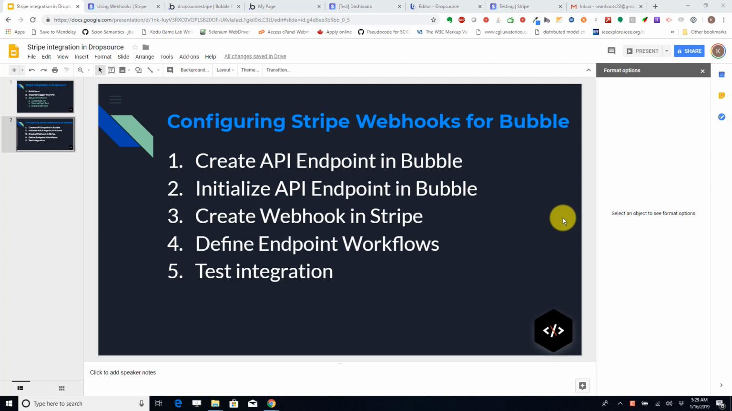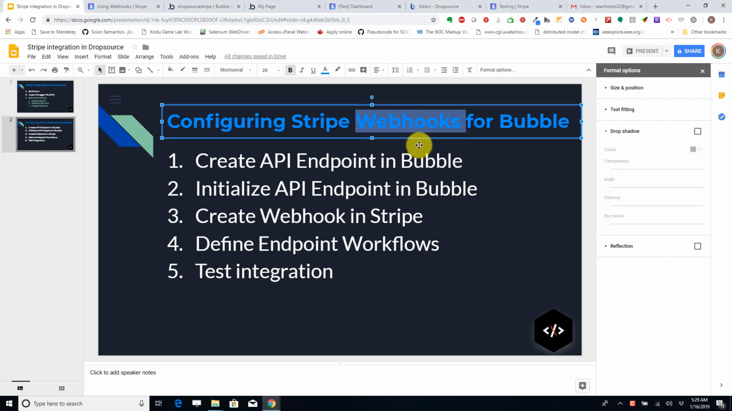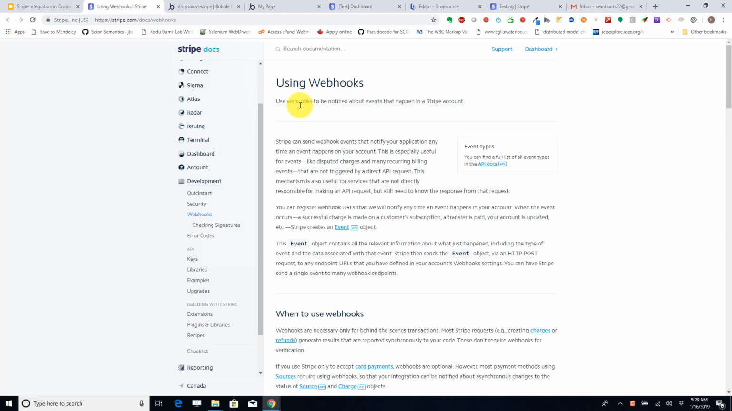In this tutorial, we are going to look at how we can configure Stripe webhooks for our Bubble backend. Before we start, let's look at what webhooks are for those that are not familiar with the concept. So webhooks are basically a way for your application to be notified by other third-party applications or services when some event occurs at the third party's end. So in our current use case, we want Stripe to notify us whenever some event occurs in our Stripe account.